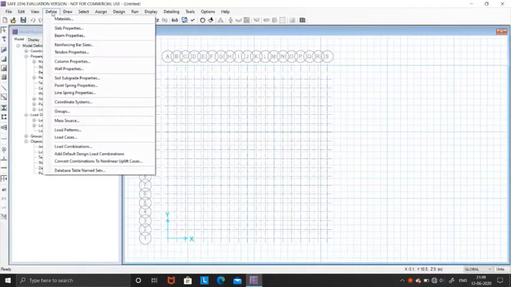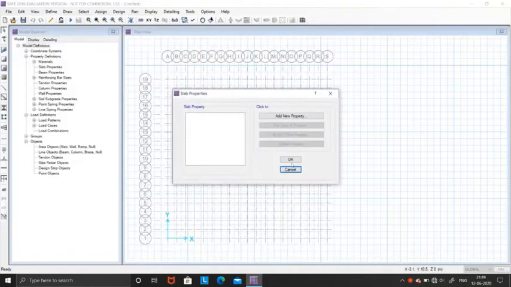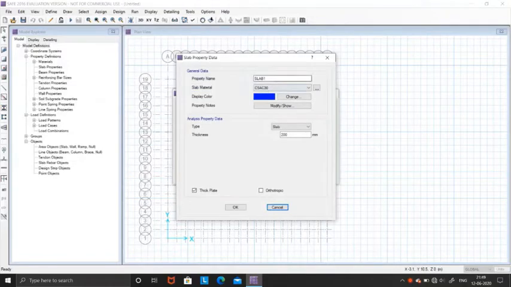Now go to define again and slab properties, and here add new property and slab, and give it the name matte footing, and slab material you can take as concrete M40 and slab matte and make it 500 mm.